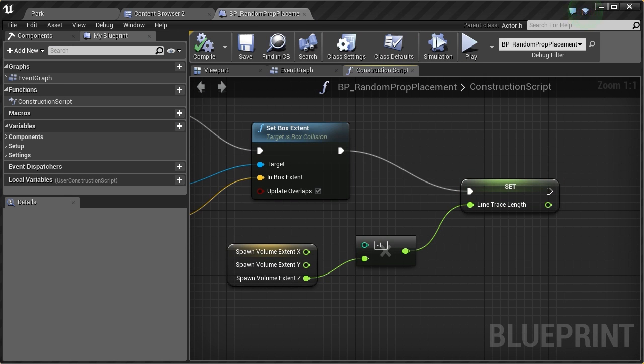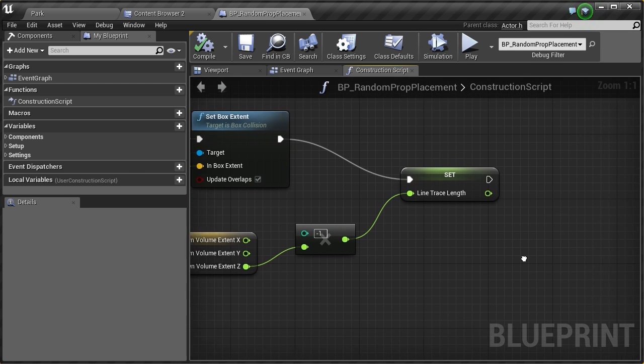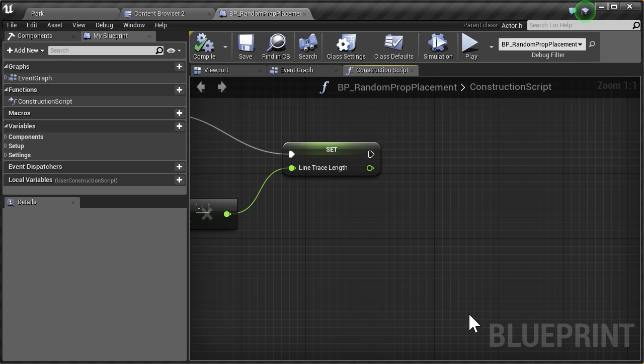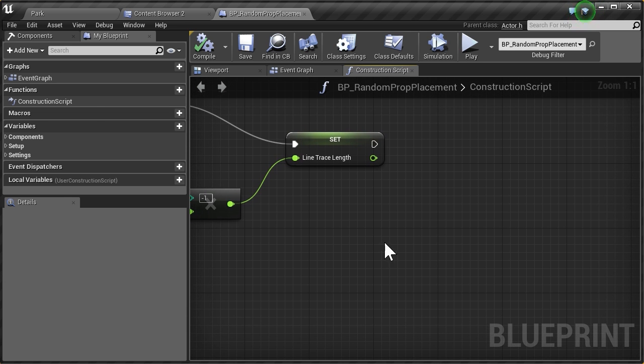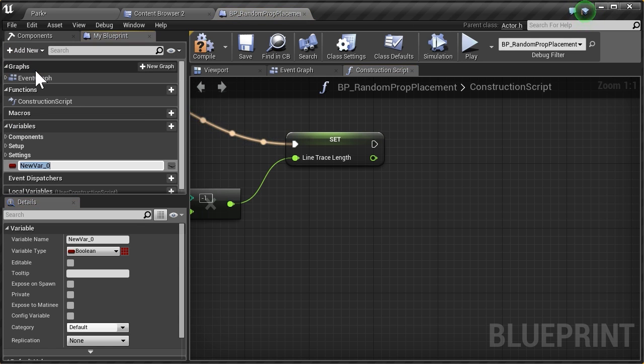Now what we need to do is decide whether or not we actually need to add any static mesh instances. So what we want to do is check a few things. First though, we need to make a couple variables. The first variable is going to be our mesh to spawn variable. We need to know what we're actually going to be spawning in our level.